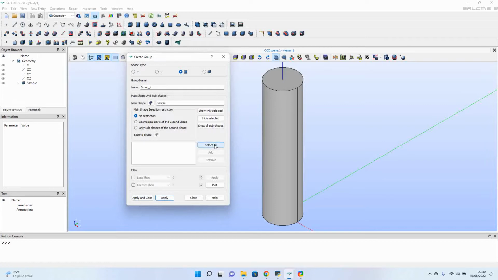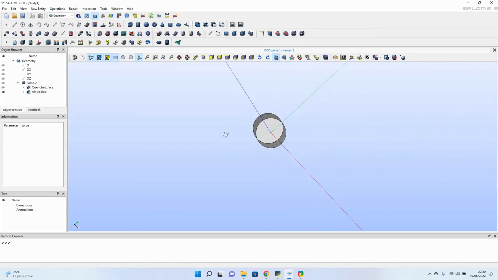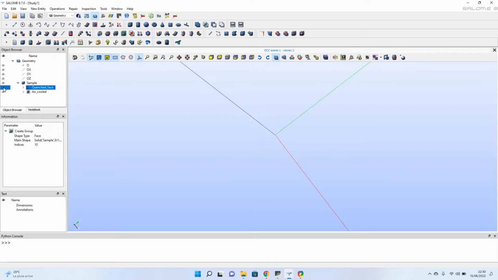We then select every other face, and we are going to say that in our case they are subject to air cooling. Okay, so we remove the previous face and we name the group air cooled, apply and close. Okay, so now we should have our groups. Yes, we have our groups. That's it for the geometry creation.